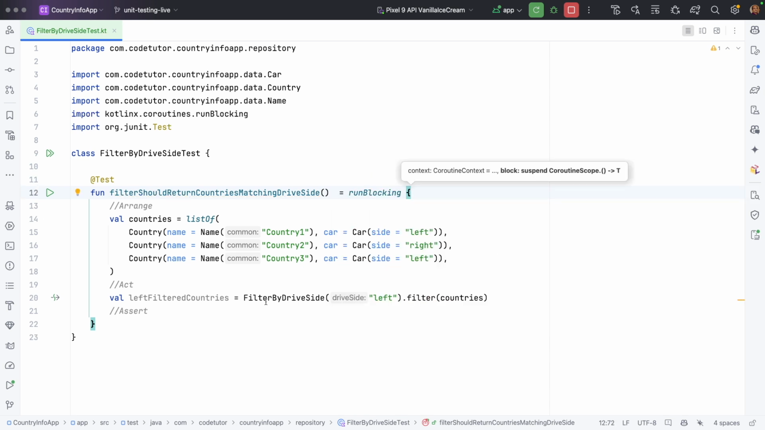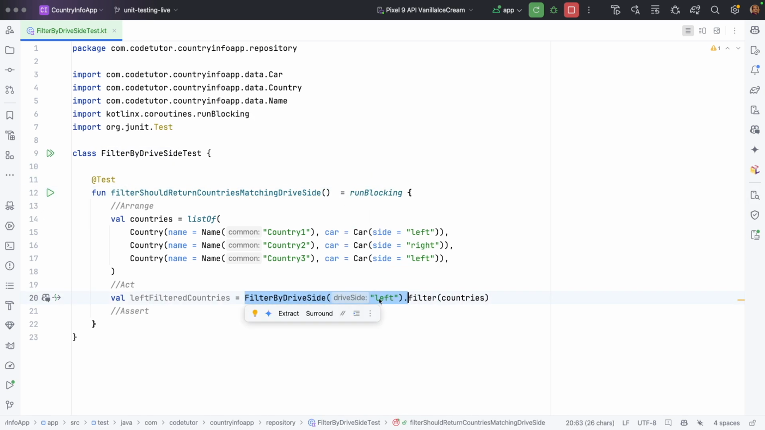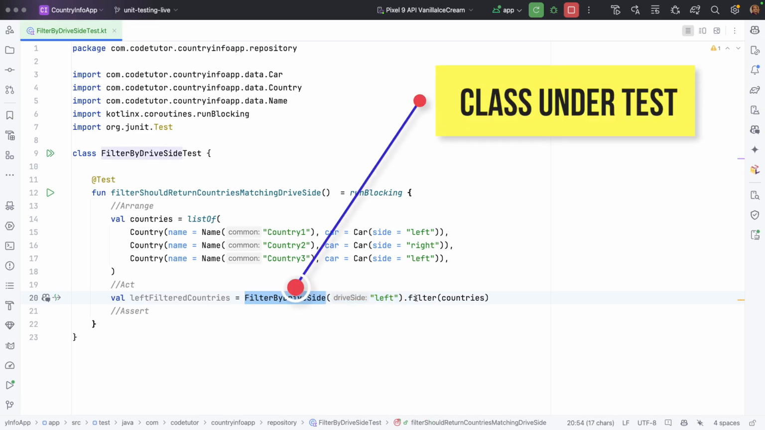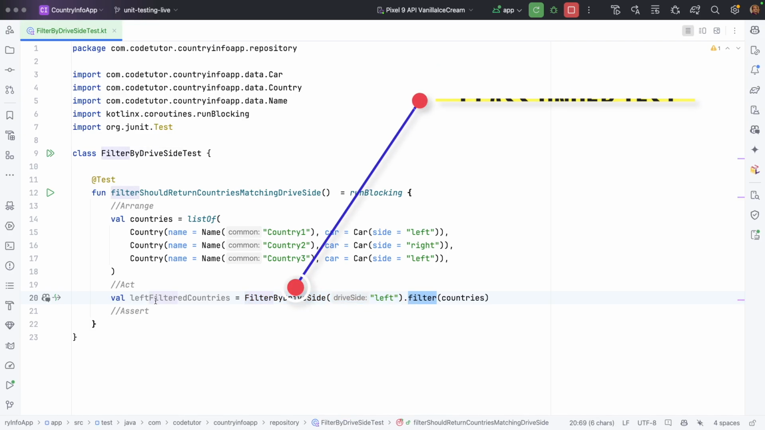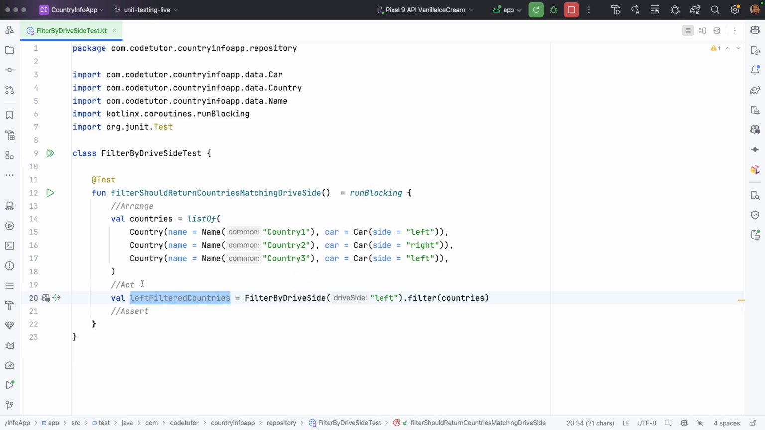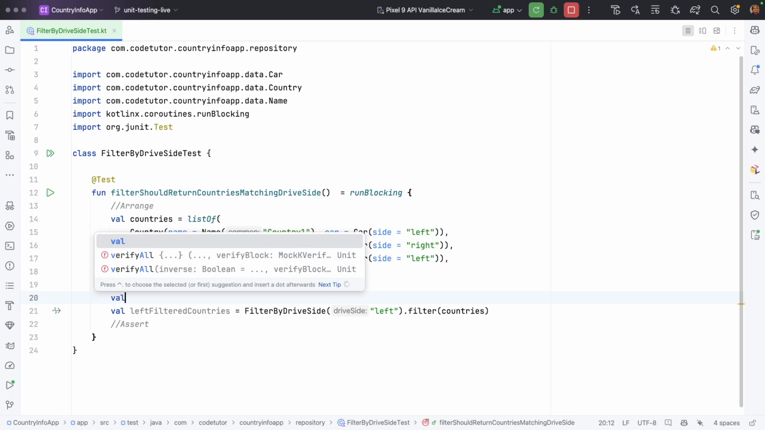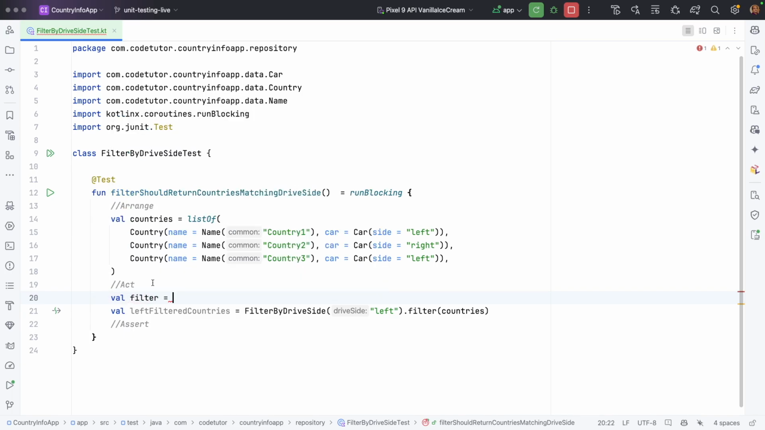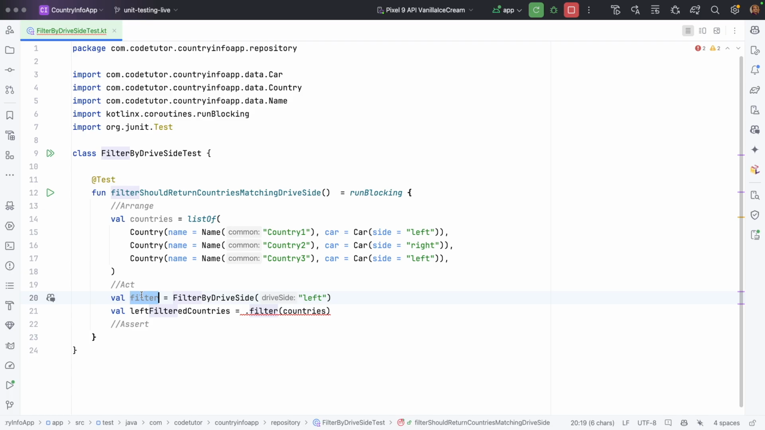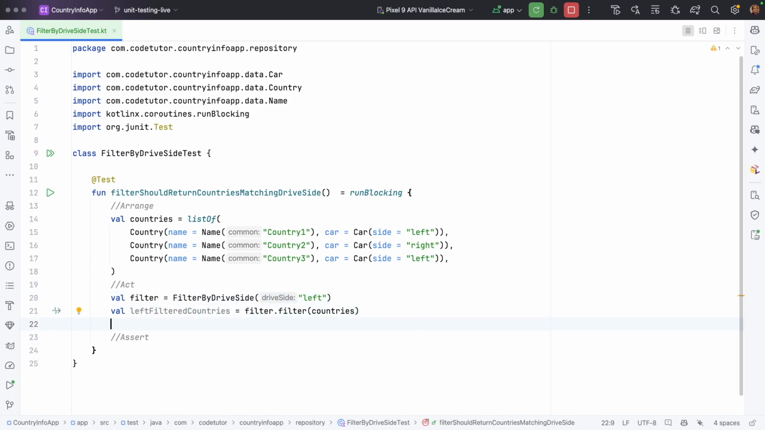So what we have done is we have created this filterByDriveSide, because this is exactly what we are testing now, and we applied the filter, and now we got the list of countries. If you are getting confused, let me break this up a bit. Val filter is equal to this part. I will write it here, and then I will use this filter object here. I think that should make it much clearer.